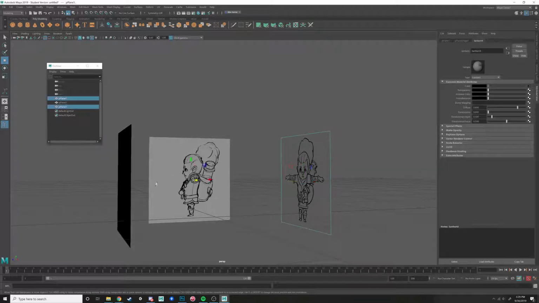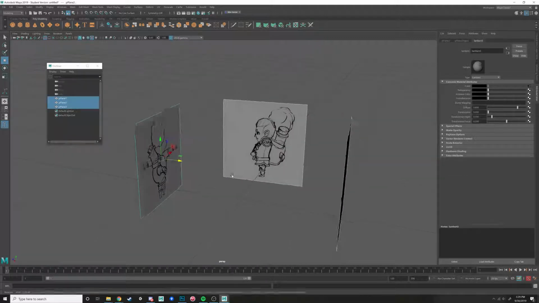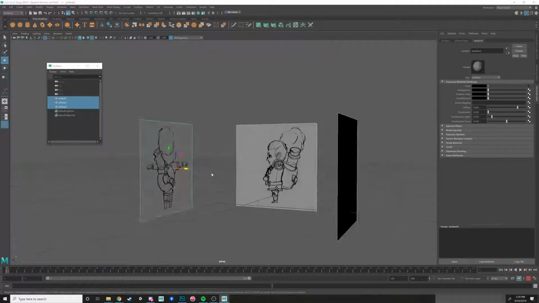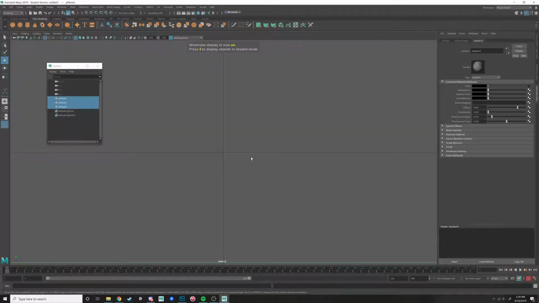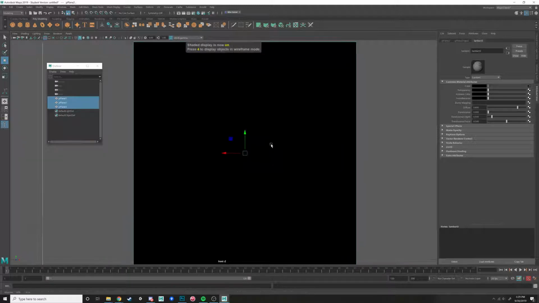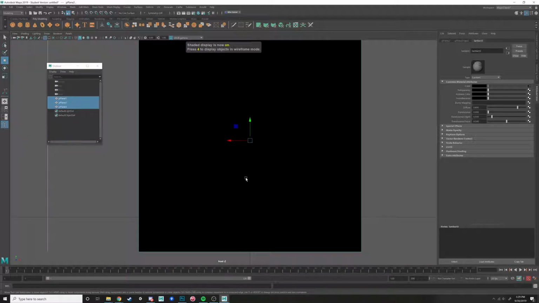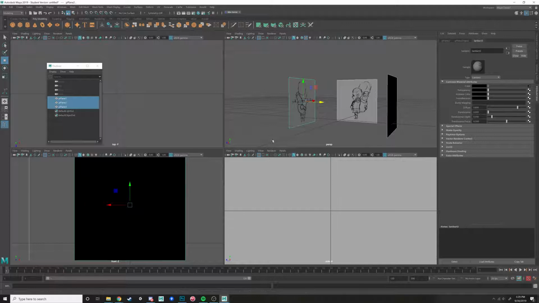So now we got to align this to exactly where we want to model our character. So I'm going to go into our front camera, and you'll see that when I try to align it, I'm just seeing this blackness, right? And I don't really want to work that way because I literally won't be able to see the model. So we can't be working that way.